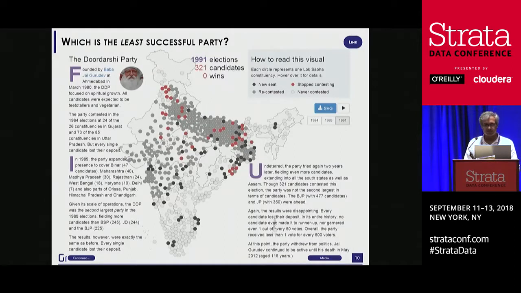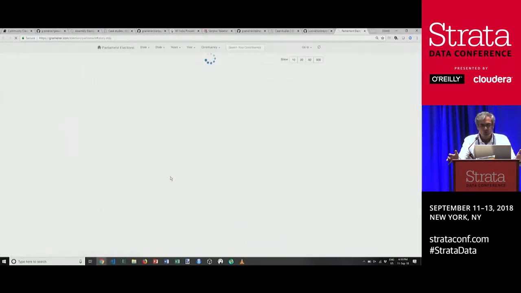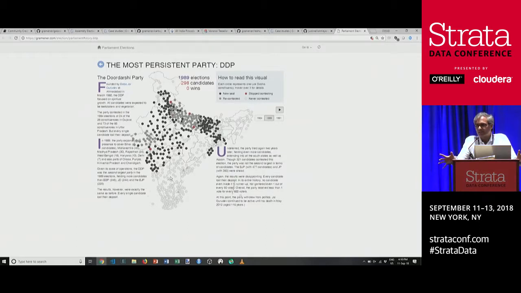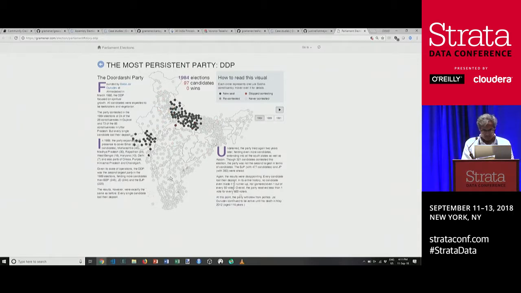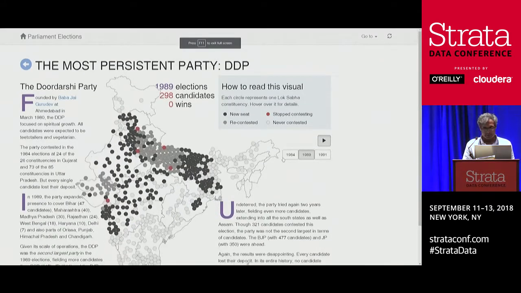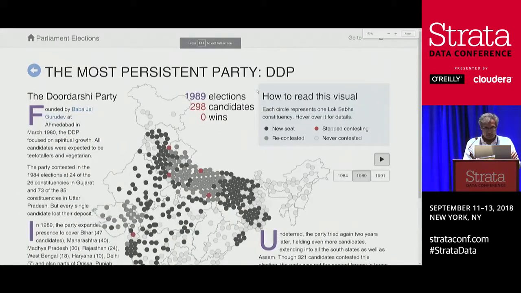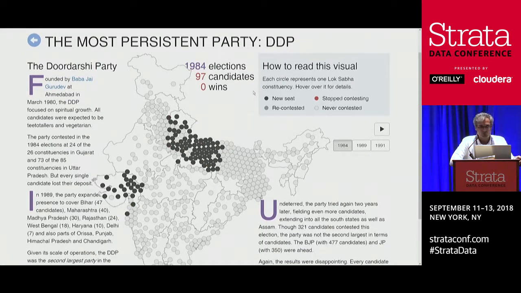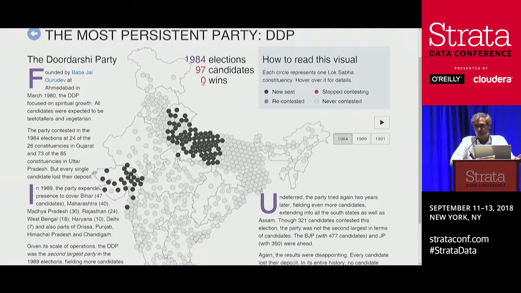But what this enabled was the creation of a whole series of alternate visual representations. For example, one of the questions that ended up getting asked on TV was, which is the party that had the largest number of failures? We kind of know the popular parties, but are there parties that just lost like crazy? It turns out that there is a party called the DDP, the Doordarshi Party. They started their campaign in 1984, and they fielded 97 candidates across the 500 odd possible seats that they could have, and they won in exactly 0 locations. 97 seats, 0 wins. Not so good.